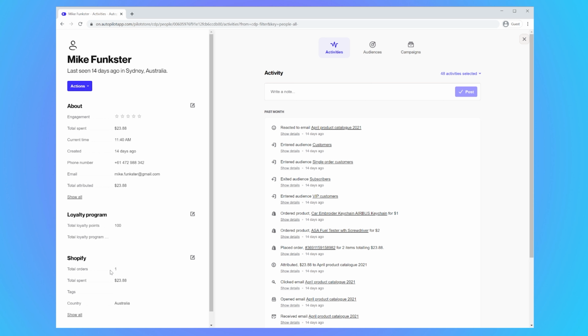You can have up to 100 custom fields in your Autopilot account.